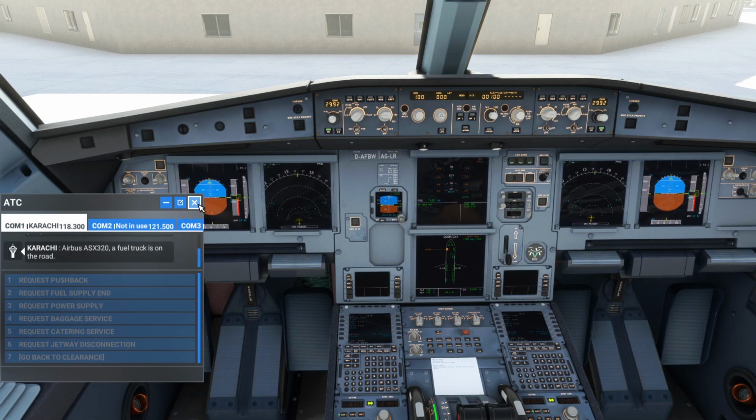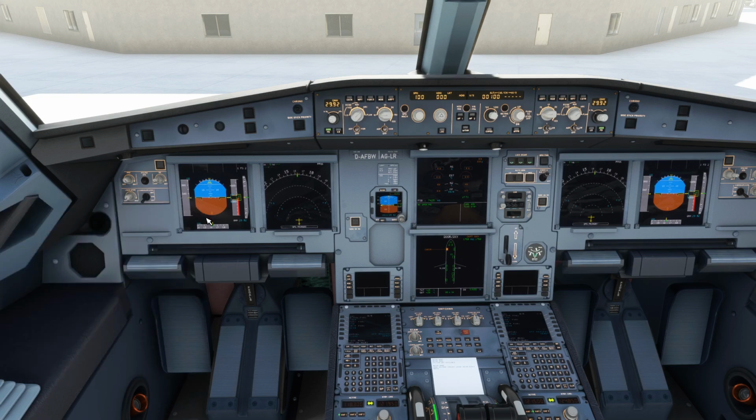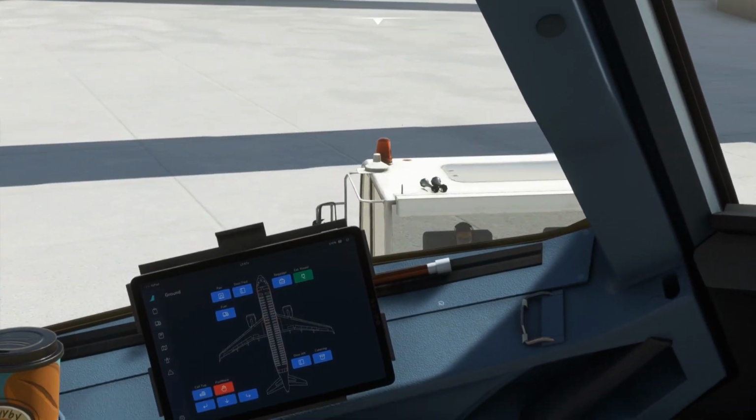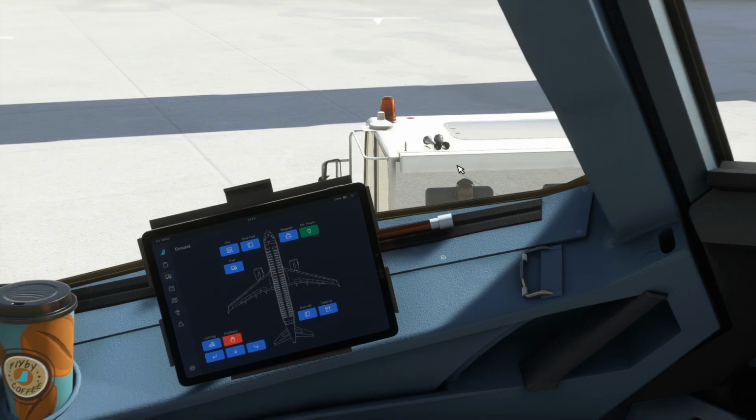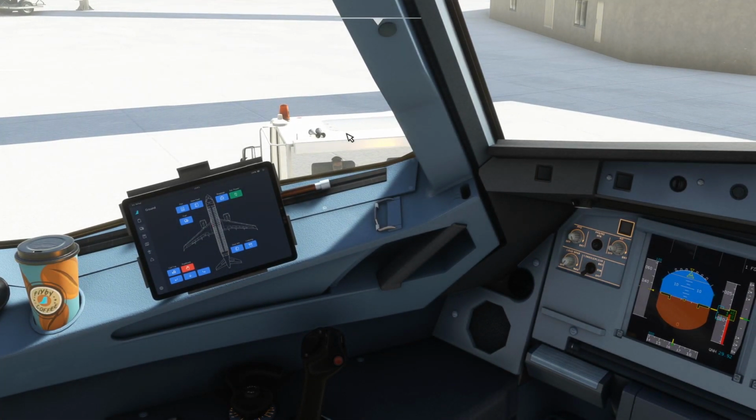Airbus Alpha Sierra X-ray 320, a fuel truck is on the road. Okay, so the fuel truck is also coming, and just to tell you, you can also call in for the fuel from here. By the way, this is the tug for the pushback. Okay, so now this is all done.